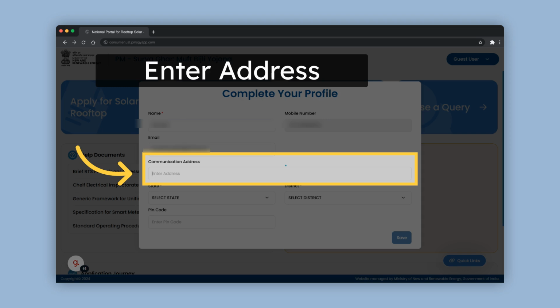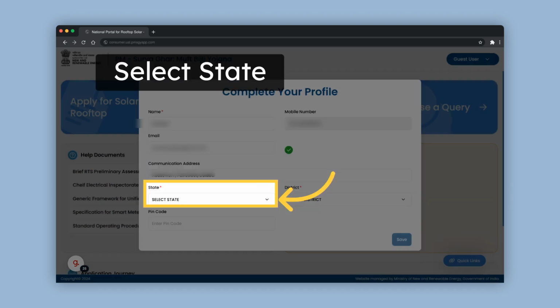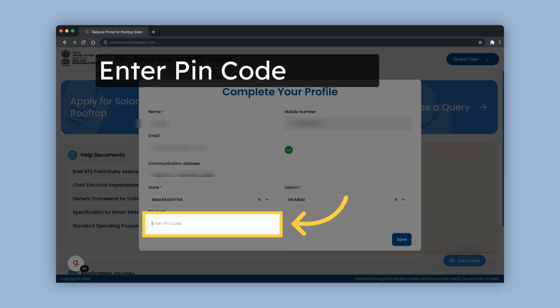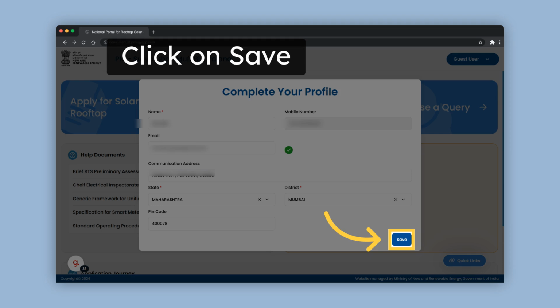Enter your address for communication. Select your state from the list. Select your district from the list. Enter your PIN code. Click on the Save button.